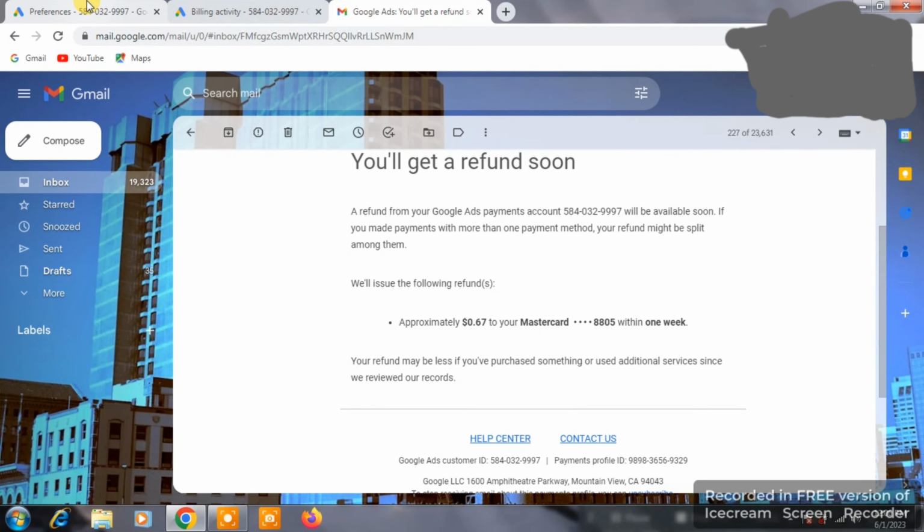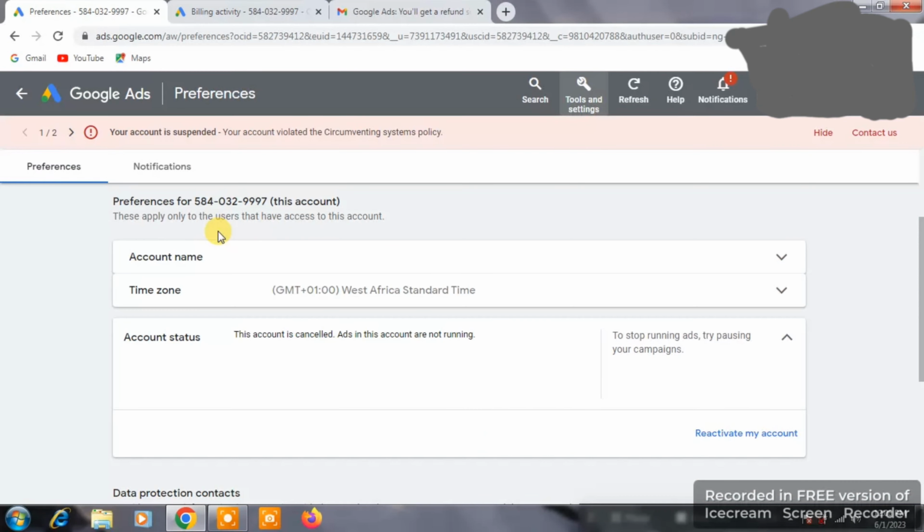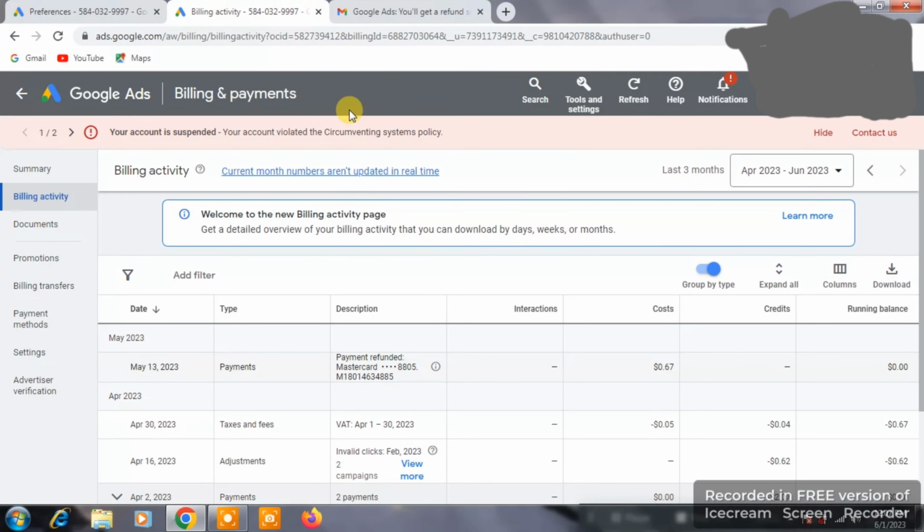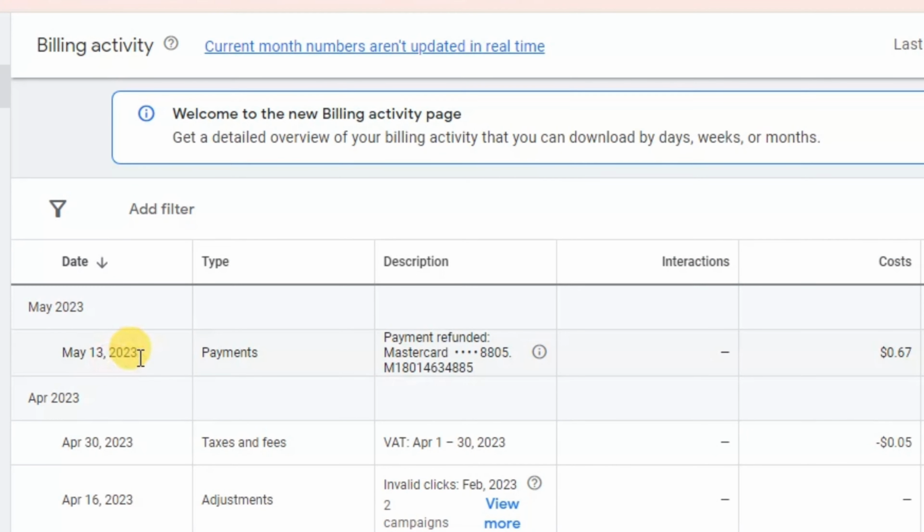And let's check this Google Ads account number. You can see that same Google Ads account 584032997, and this was refunded to me around May 13. So let's count 5, 6, 7, 8, 9, 10, 11, 12. That's actually 7 days. So this is how you are actually going to get a refund. You just need to cancel that account.